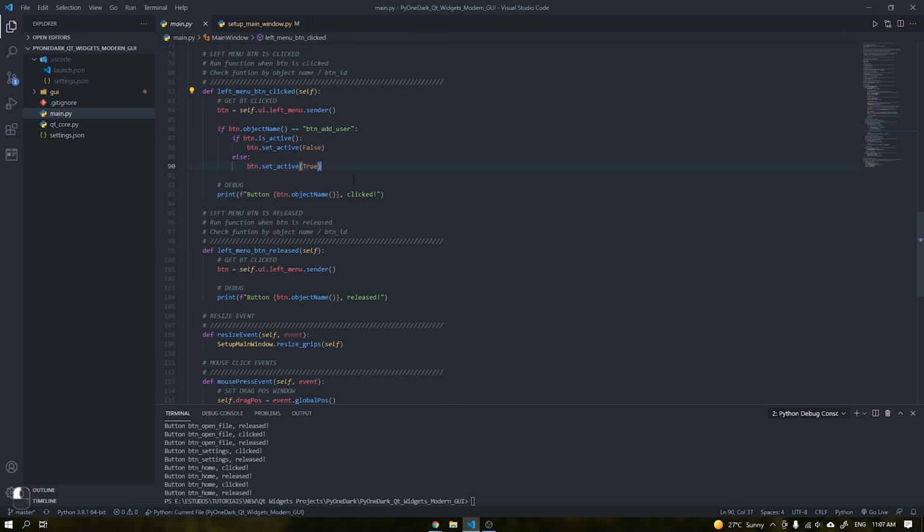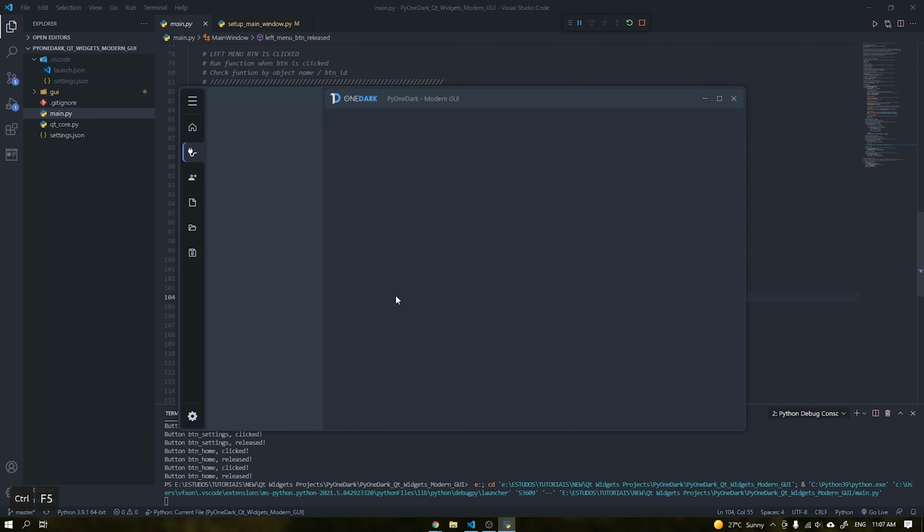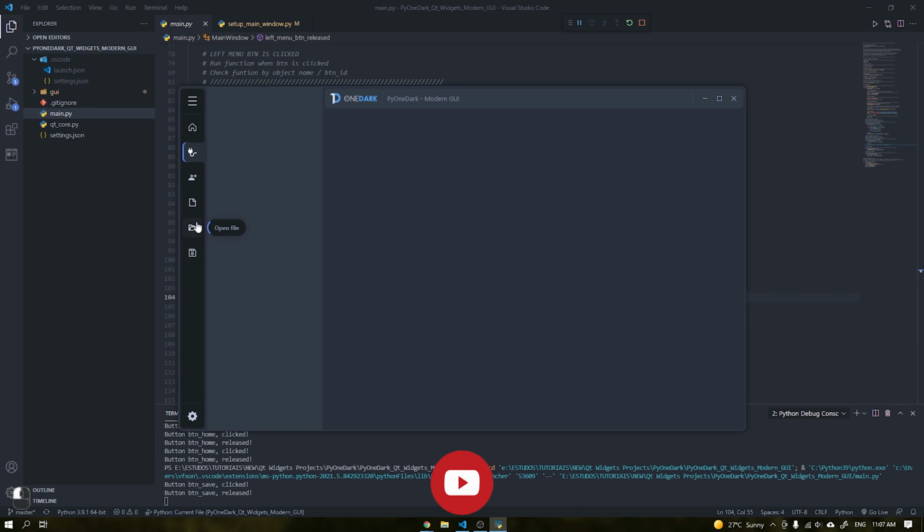You can use these resources to create the functions to open a new application page or any other function you want. Soon more news for you here on the channel.